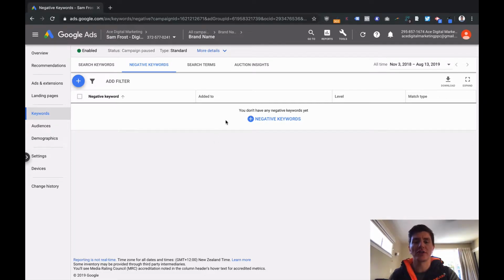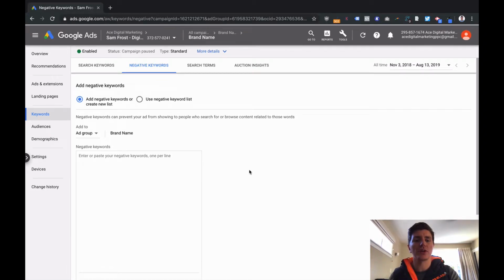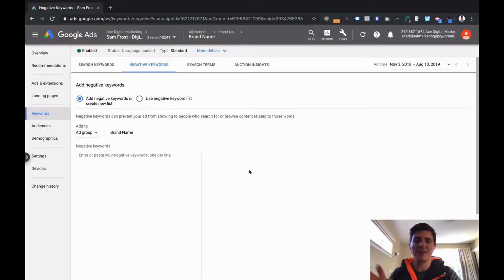Well, it's actually pretty straightforward. I either click plus negative keywords here, or I click this blue button here. And what that's going to do is open up the system that allows you to add in your negative keywords. So I'll talk you through the options pretty quickly. The default option that will come ticked is to add negative keywords manually or create a new list, or you can use a saved negative keyword list.